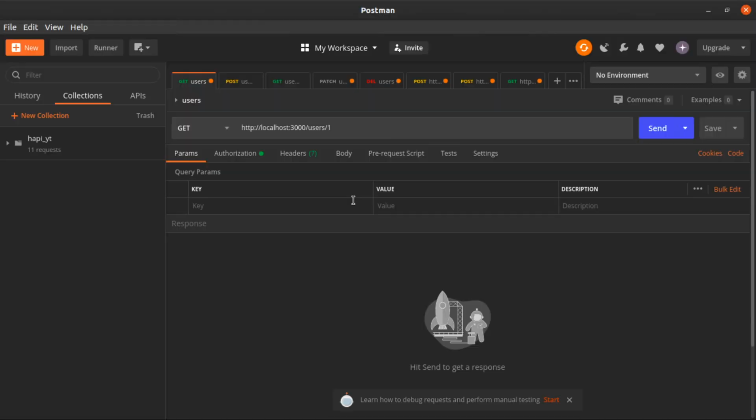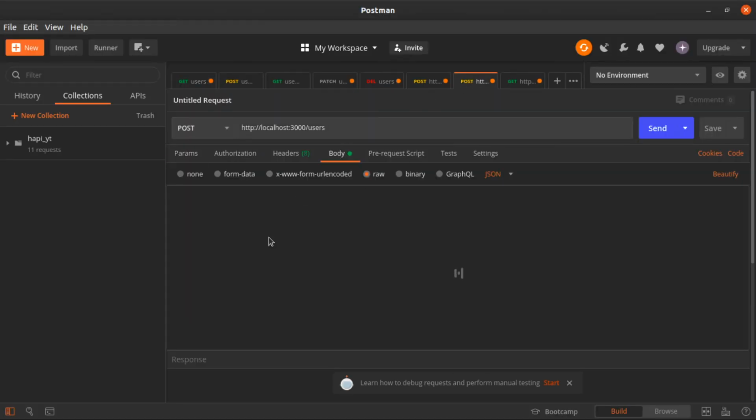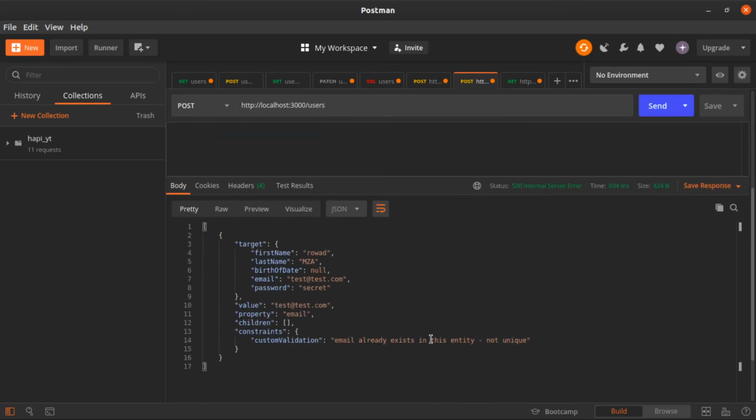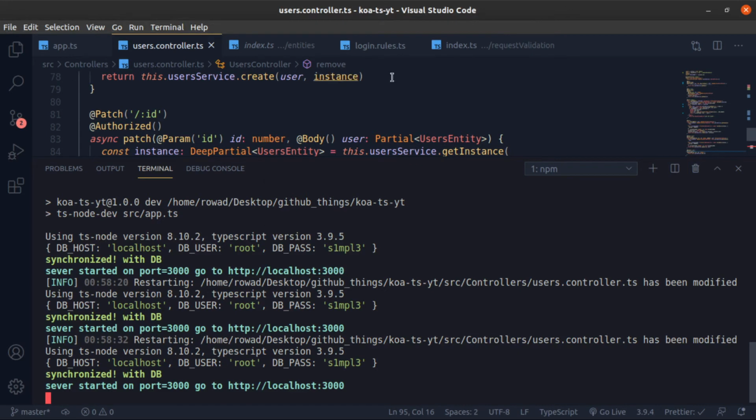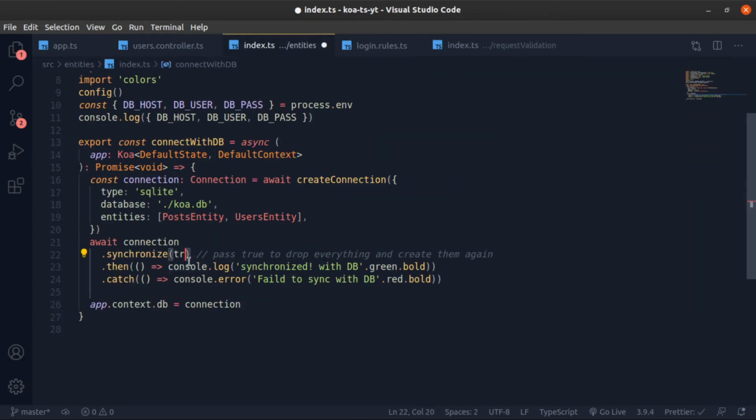Let's go to Postman. So let me create a user with this data. So test at test.com, and now we should see email already exists. Yeah, because I was testing with this. Let us just call it only one time with true to drop everything. Okay, now false.